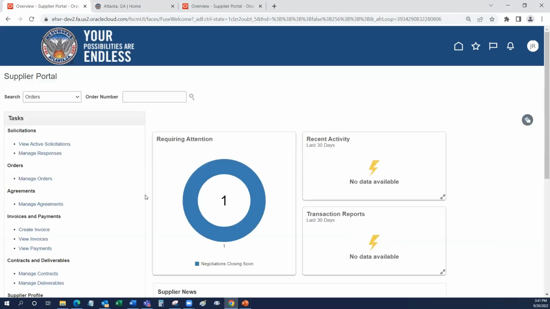Again, you need to log in if you're going to respond to a solicitation or view more details about a solicitation. When you click on the orange icon, you enter your Supplier Portal desktop.